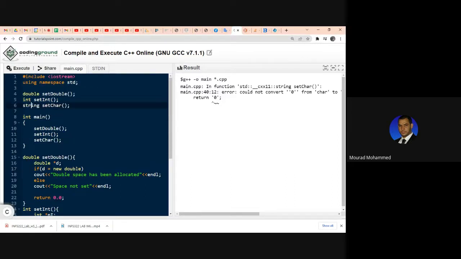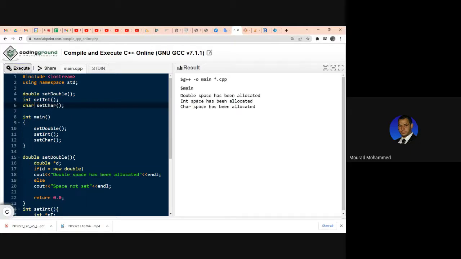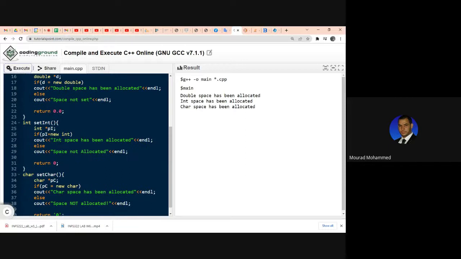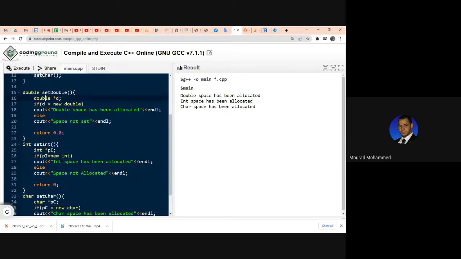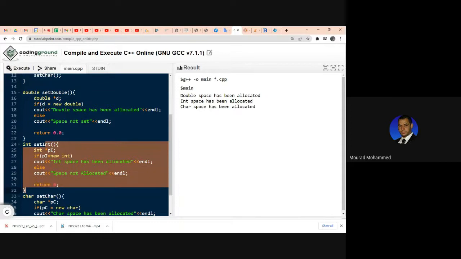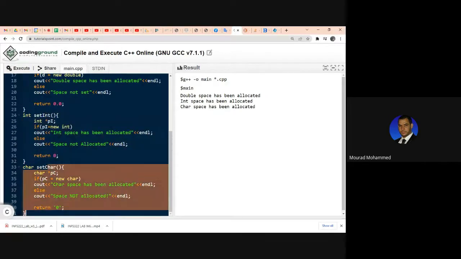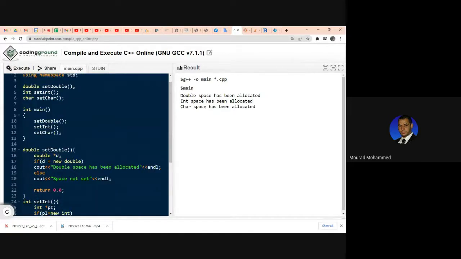Char and one. Execute. Everything is solved. So this way we are able to collaborate the use of the three methods to allocate three different spaces. Those are not methods, those are functions, for a double, for an int, and for a char. We are calling them here in the main. We have only calls, and here we have the definitions. Number 1, number 2, and number 3. This way we did it.